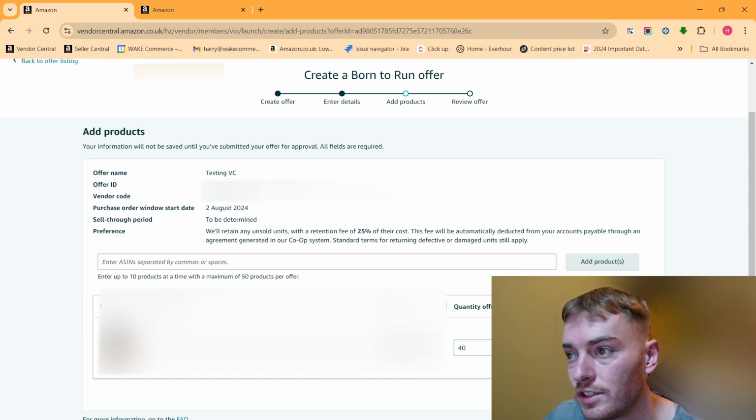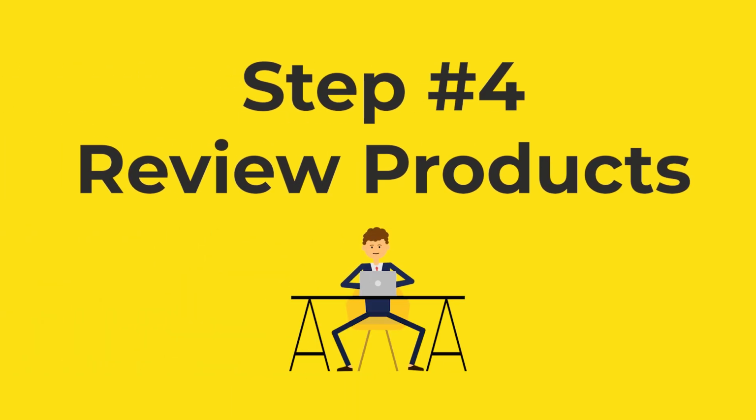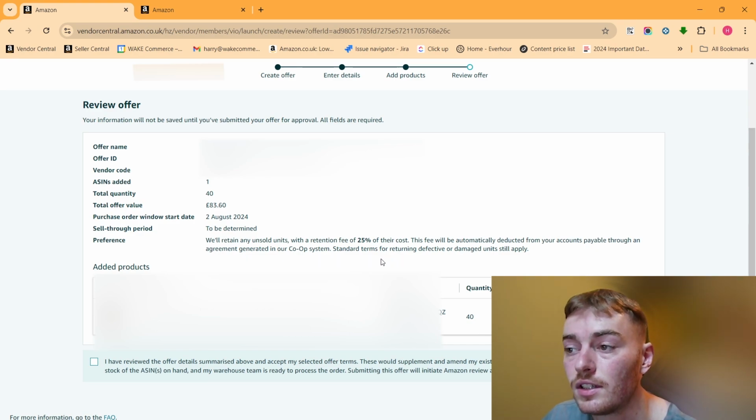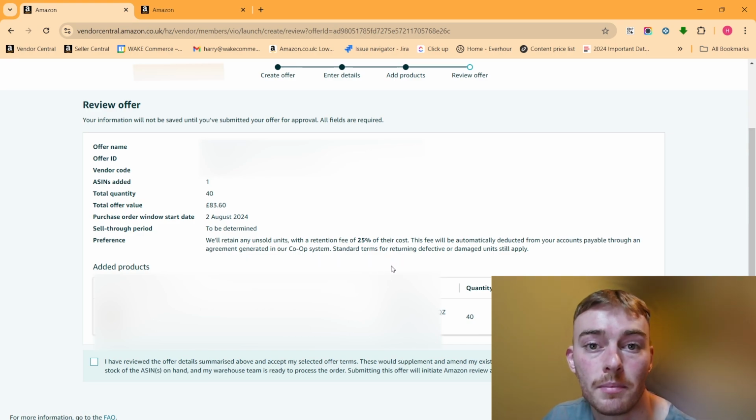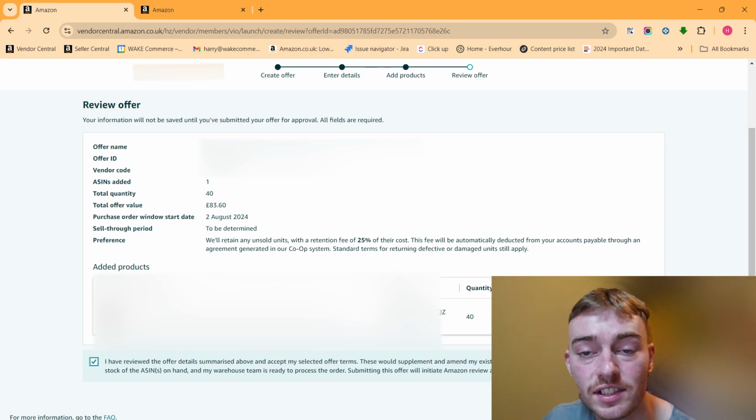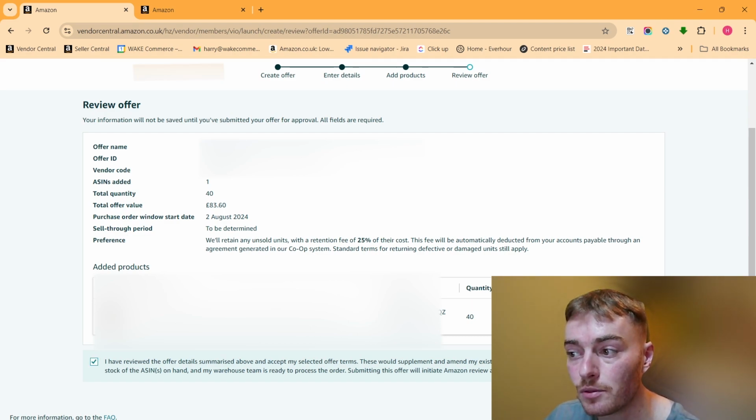So we're going to continue to step 4. So look at the offer value, check everything's correct. Okay, it's all looking good here. So we've picked the 25% retention fee of the cost, automatically deducted from our payable invoices at the end. There we go. Hopefully we will not have to deal with this because we've done our research and we should be able to sell through.